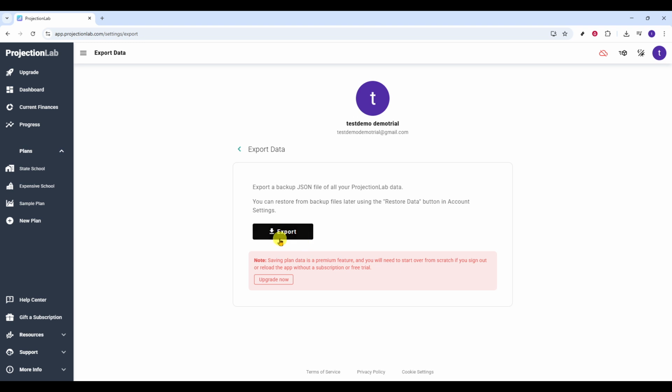If you don't see it right away, check your Downloads folder or your browser's recent downloads list. Consider renaming the file with today's date for clarity and store it somewhere secure, since exports can include sensitive financial details. If your browser asks where to save the file, choose a location you'll remember.